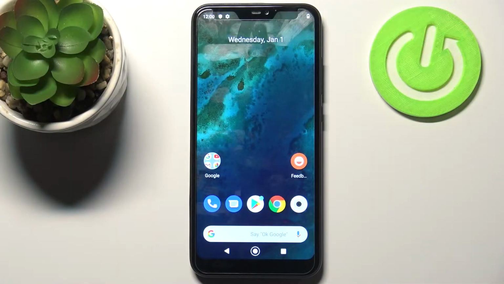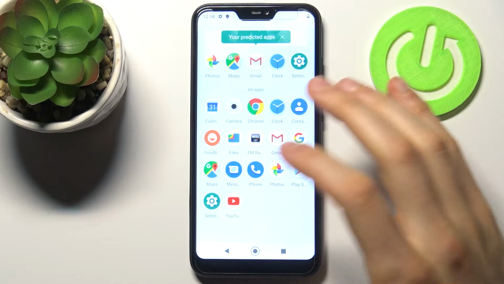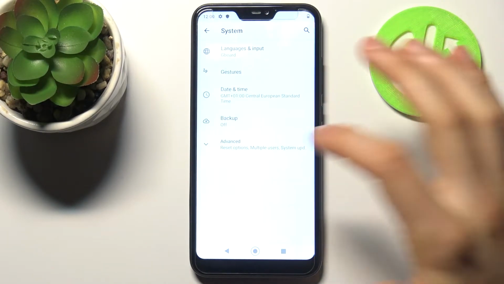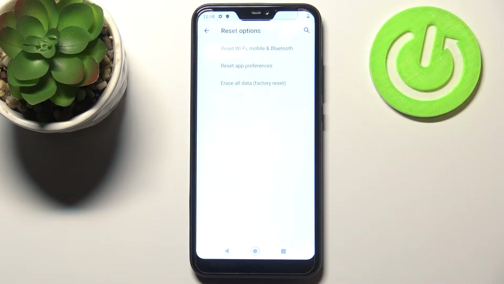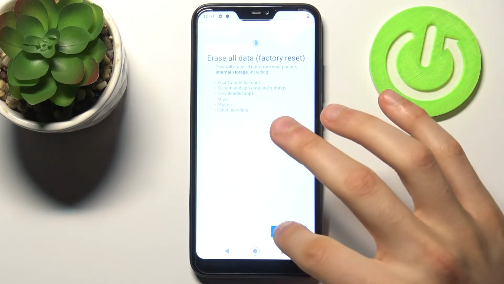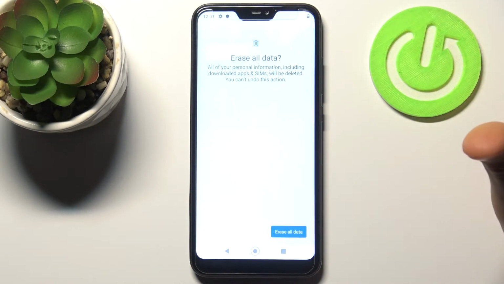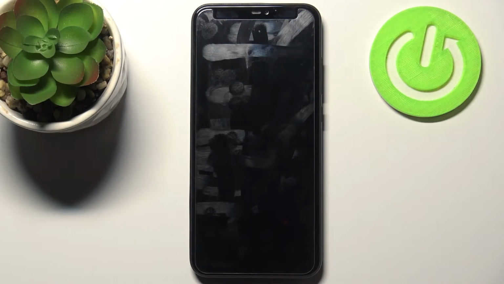Here I have XIAOMI Mi A2 Lite, and today I'm going to show you how to perform factory reset operation on this device. So to do this, firstly you have to go to the settings, then to the system section, advanced, reset options, and select the last option, erase all data, factory reset, and then confirm it by tapping erase all data, and then tap erase all data one more time, and after that your device will be restarted within a minute or so.